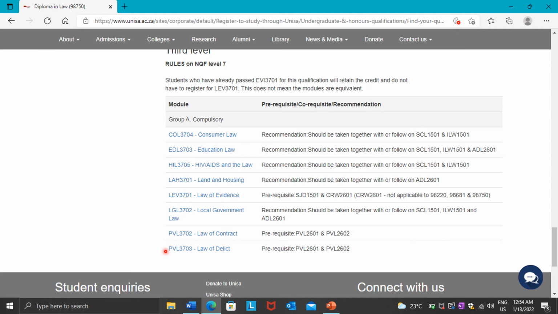They are prerequisites. So which means that if you fail or maybe you are sapping one of these modules, you are not able to register these modules, which means that you need to complete these modules first before you can register these two modules.